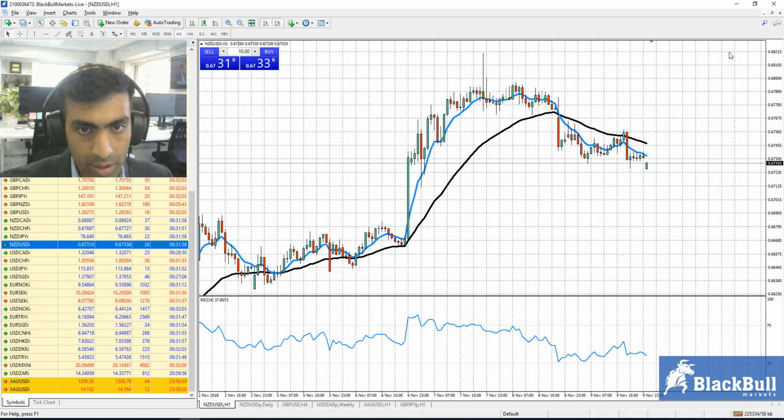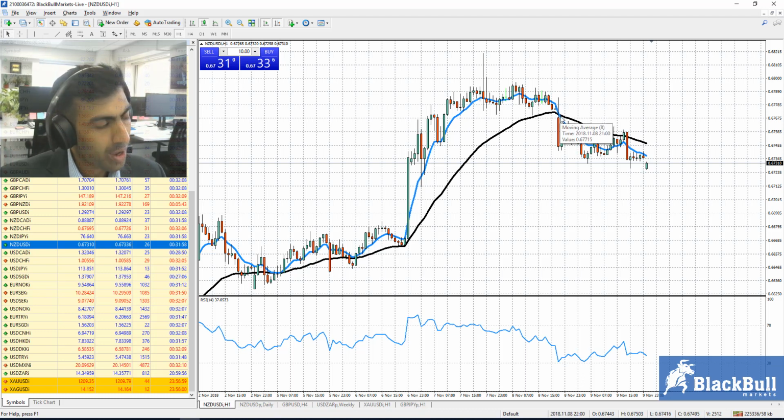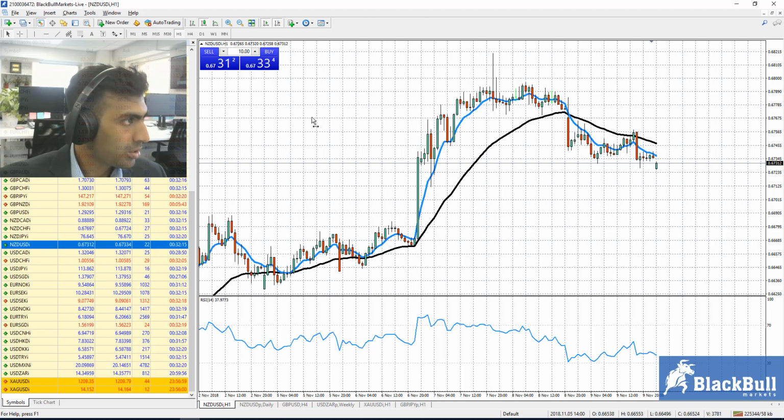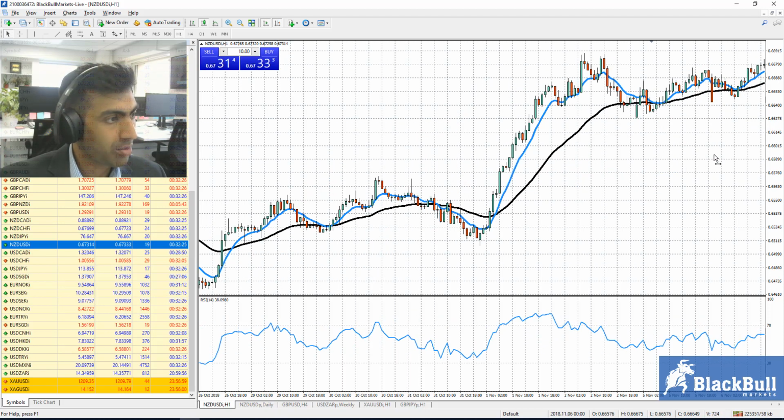Now, the premise of this strategy is to go short when you have crossovers where your 34-day moving average goes above your 8-day moving average, or alternatively where the opposite happens. For example, a long here where the 8-day crosses your 34-day moving average.